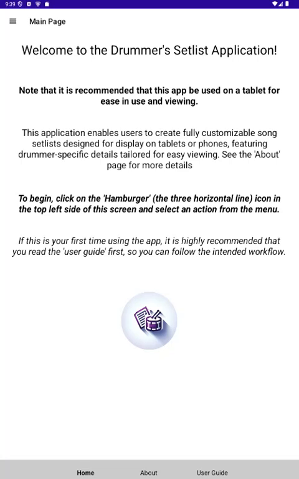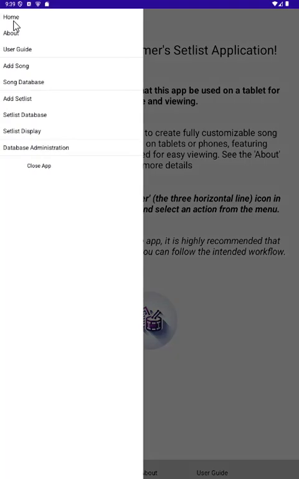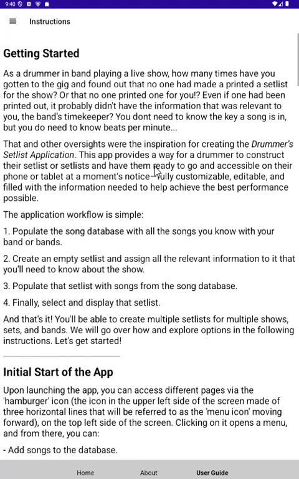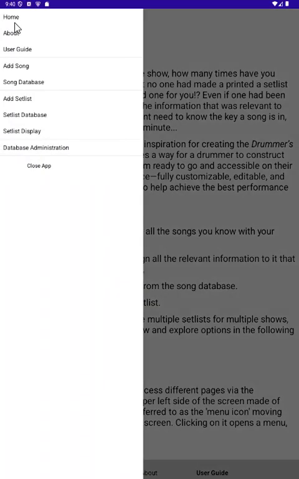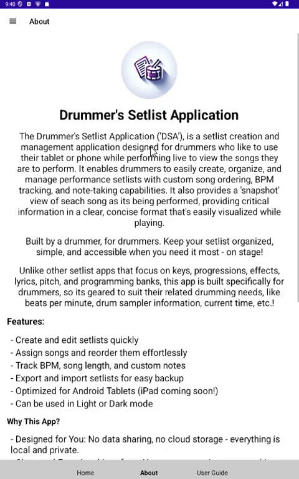So when the application first starts up, the user sees this introduction screen, and they're presented with an icon in the upper left hand side of the screen that controls the functionality of the program. Mostly everything that I'm about to go over is going to be in the user guide, and it can be referred back to at any time. There's more information about the philosophy and the idea behind the application in the About section.